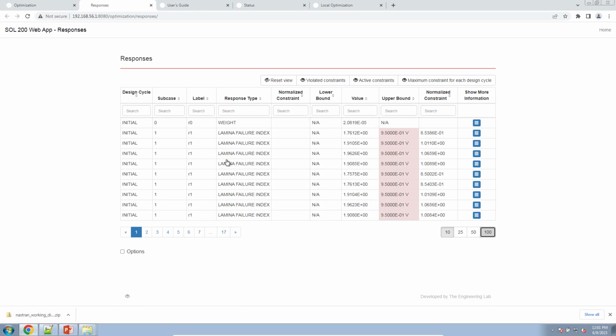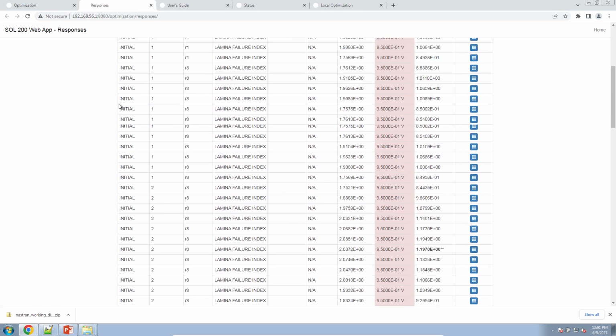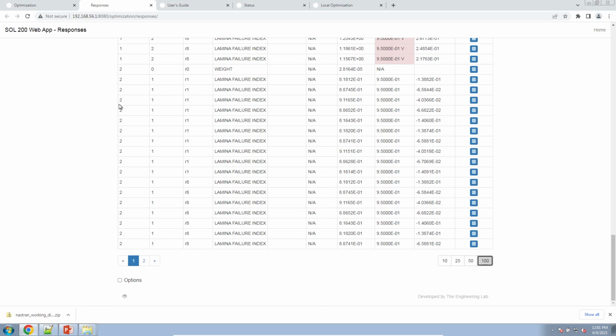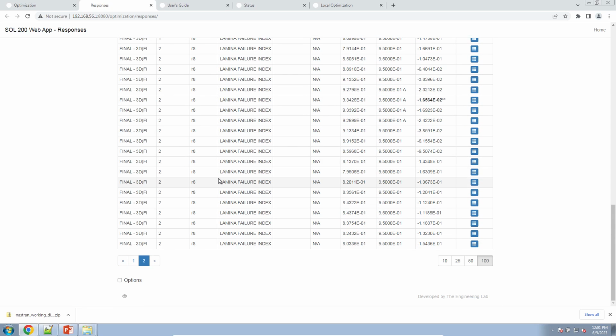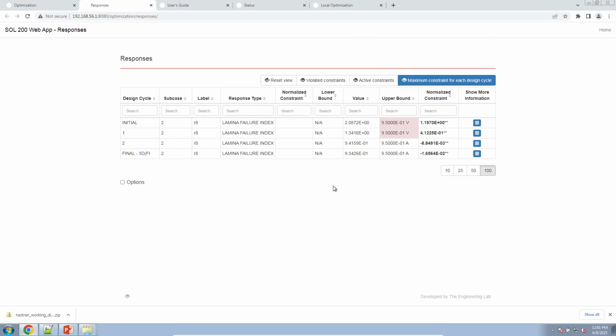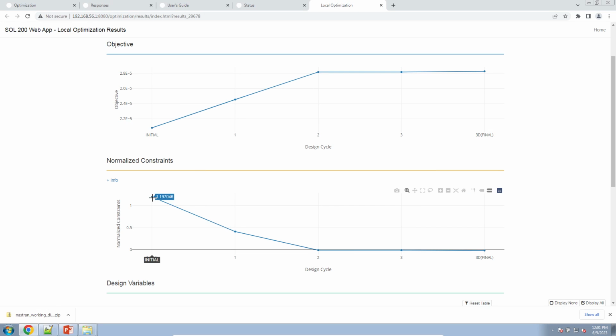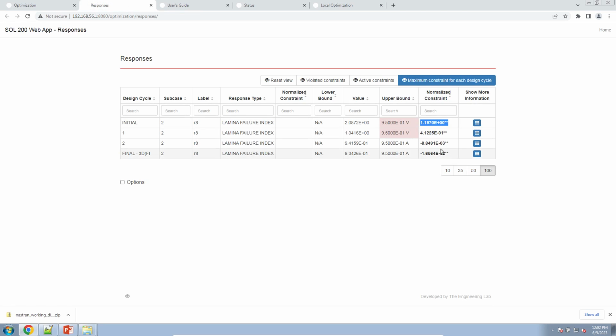So here we get a look at all the failure index responses. What are their values for the initial design, cycle 1, 2, 3, 4, and the very end? What's the final design cycle like? That's available here in this tool. You can look at the maximum normalized constraint values. So here, if we click on maximum constraint for each design cycle, you'll see that the maximum normalized constraint value is 1.19, which is what we get here in this plot. And here for the next design cycle, we get a value of 0.412.